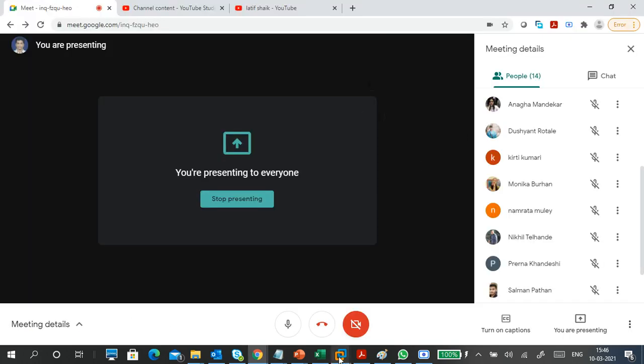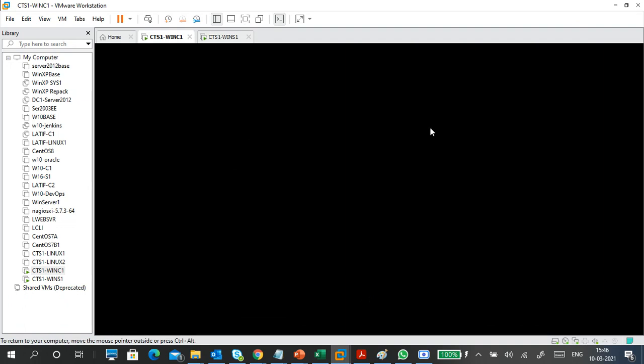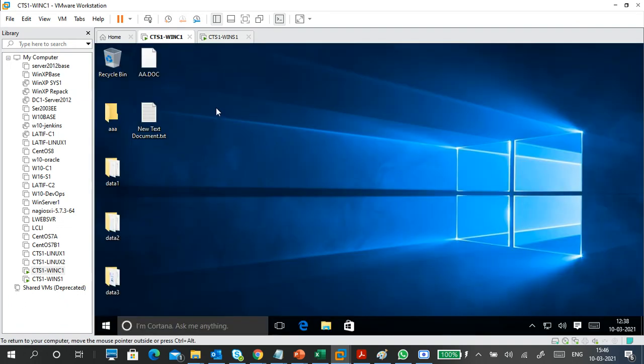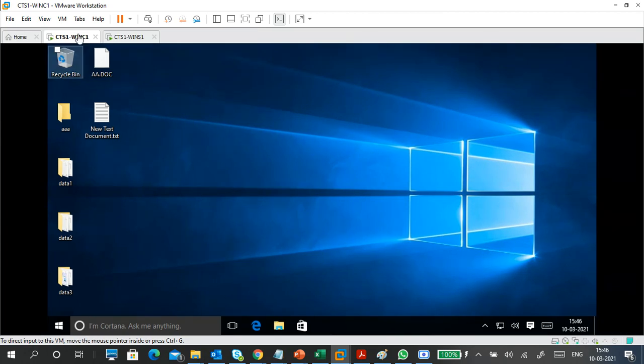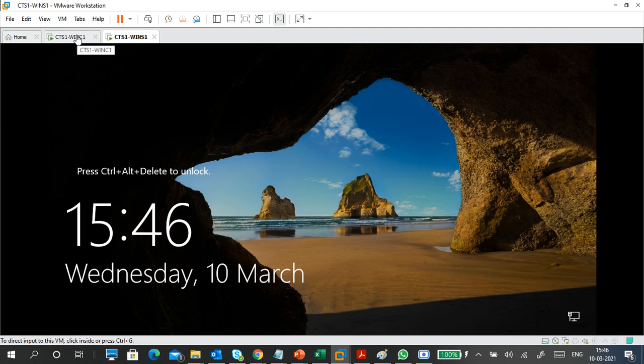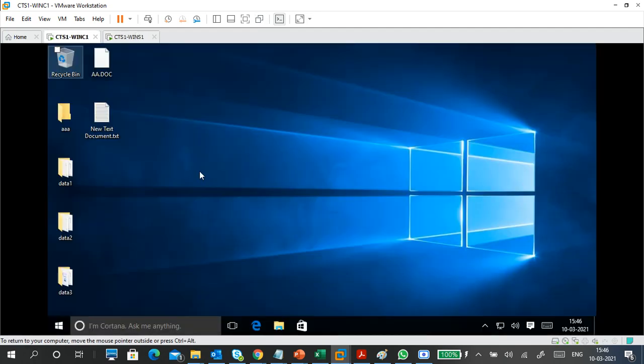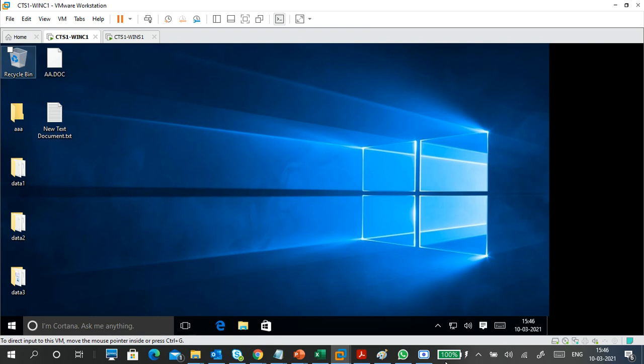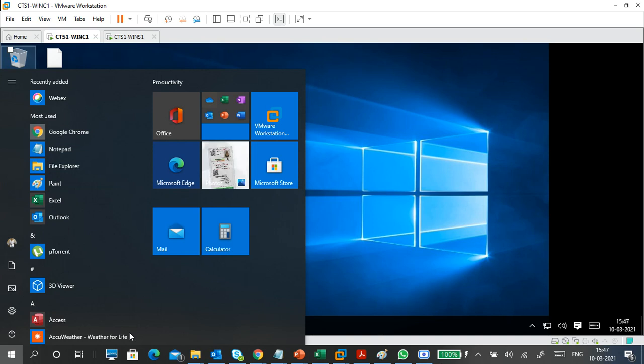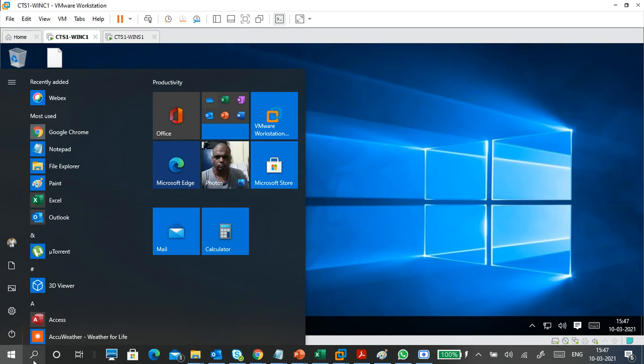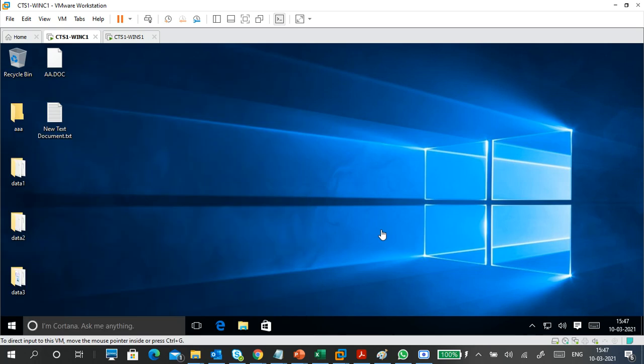The first thing is our virtual machines. This is my virtual machine. I'm closing this one. I have two machines: this is WinC1 and this is WinS1. I'm going to WinS1 first. Sorry, on my personal PC I'm using the magnifier only, so it has become a slower version.